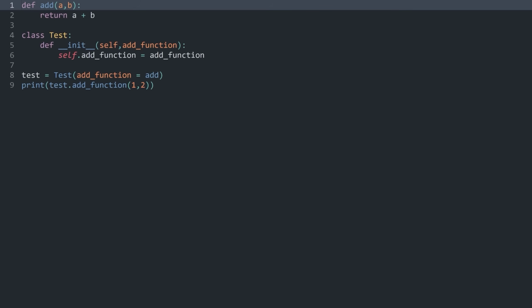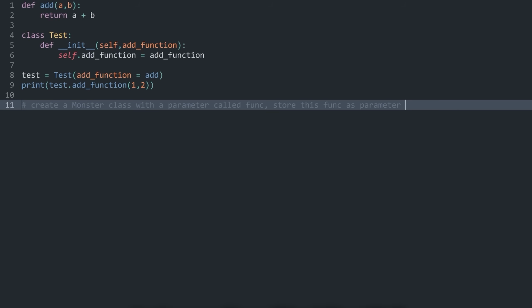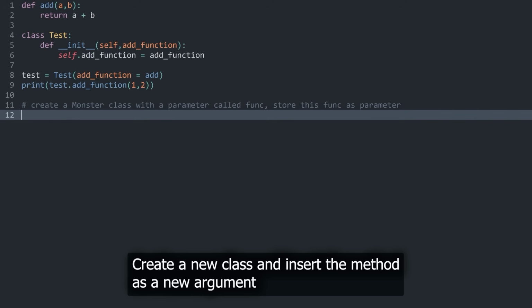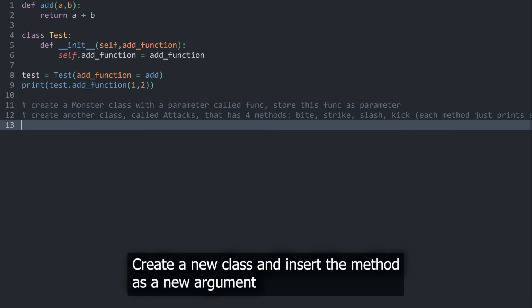And I guess since this is really important, we should practice this with a slightly larger exercise. And let me add some comments that should help quite a bit. First of all, I want you guys to create a monster class with a parameter called func. And this func should be stored as a parameter.